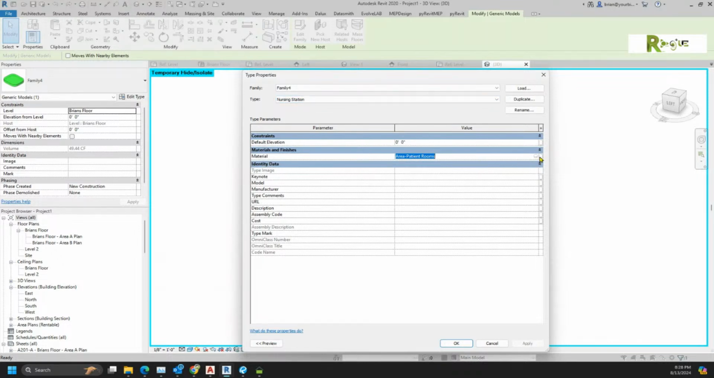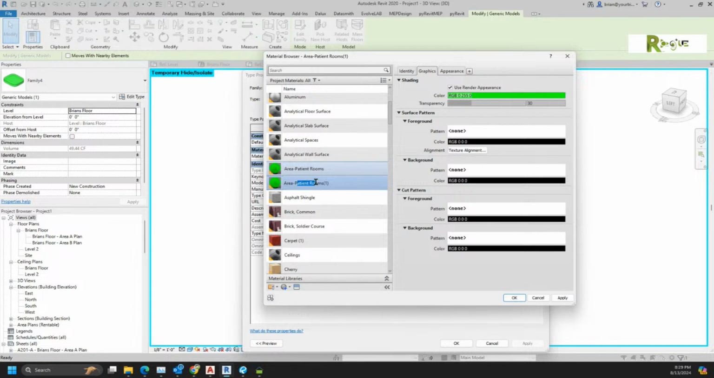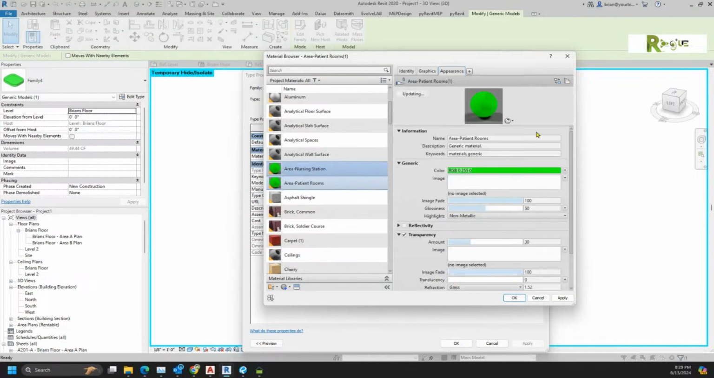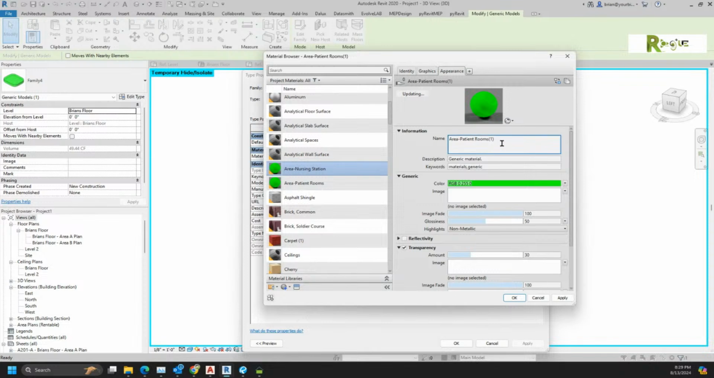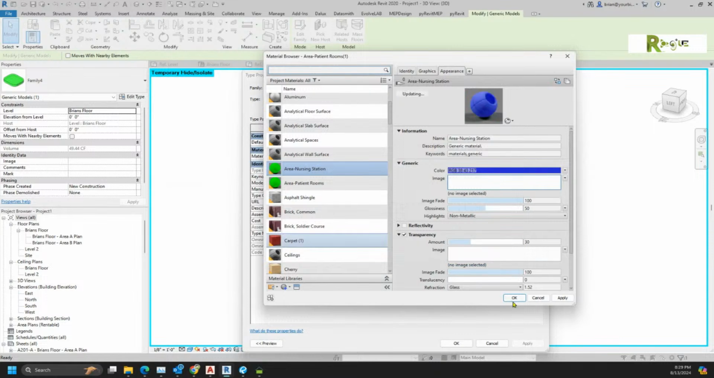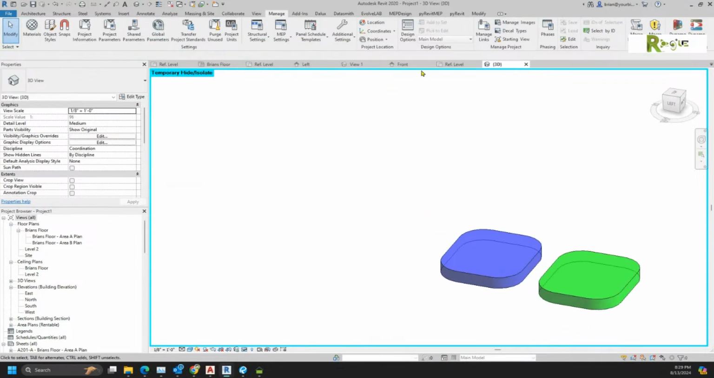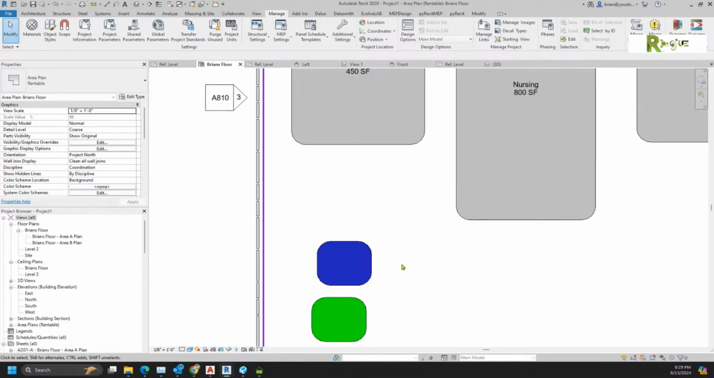So we can now say that this material, let's see, we would just go and say duplicate, take the word patient out of it, put in the nursing stations, Control C, go to the appearance, duplicate it, Control V, and pick another color. So my thinking is, now you end up with the blue and the green, as well as in the plan, you can have them be the right color.